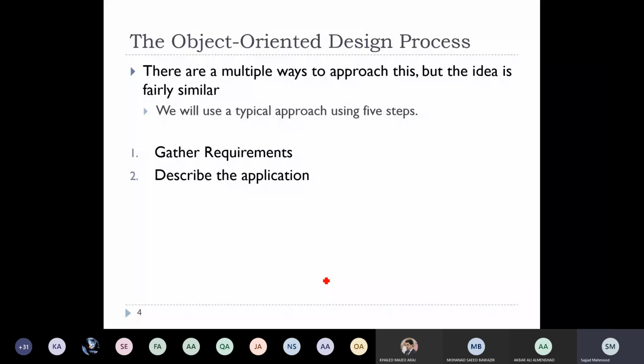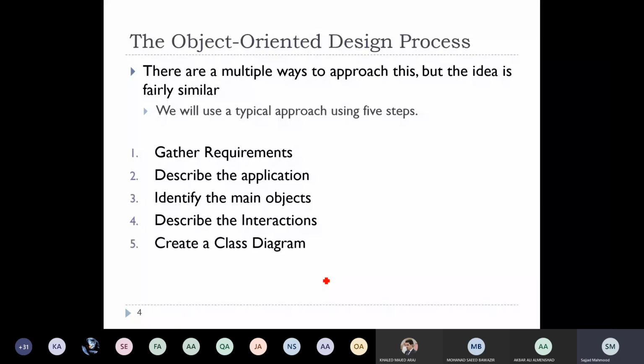Description of the application is done in your scenarios, again in the SRS. Then we identify the main objects and describe their interactions, and eventually we're going to be creating a class diagram. So we were going through these 5 steps. I think we were done with this step till here, and we were trying to move into this one. So let's start from a couple of slides before where I stopped on Thursday, just to have a more cohesive discussion today.